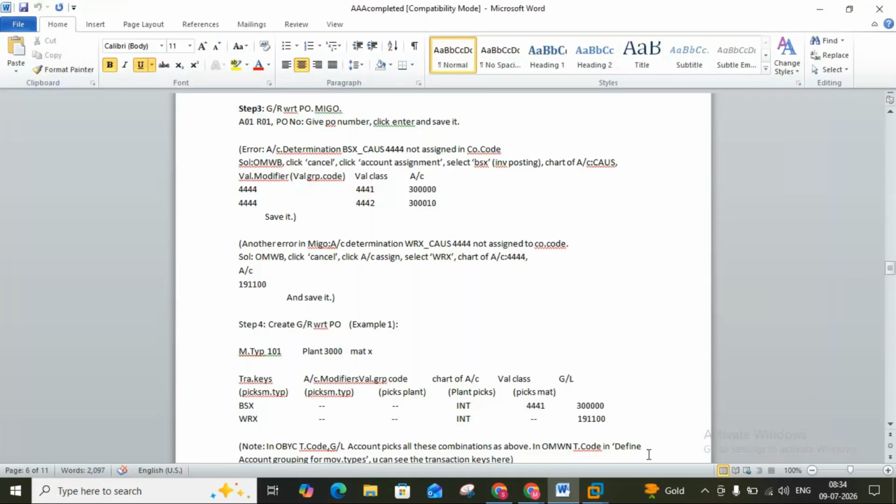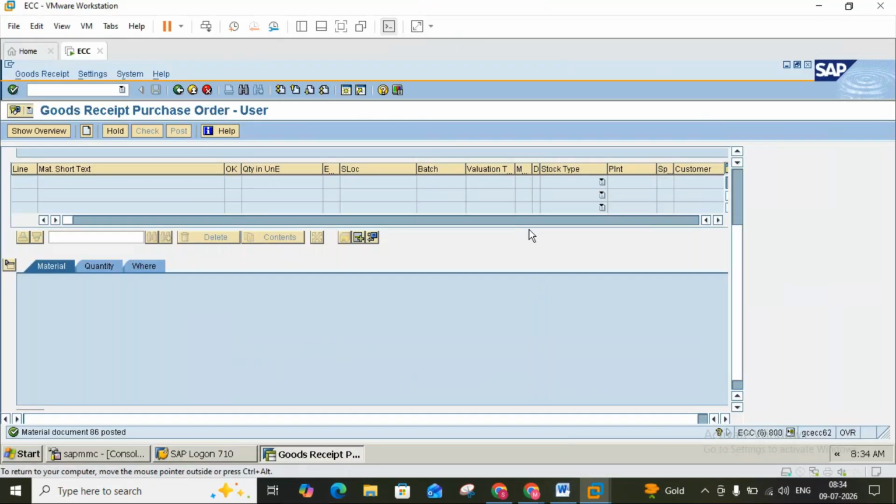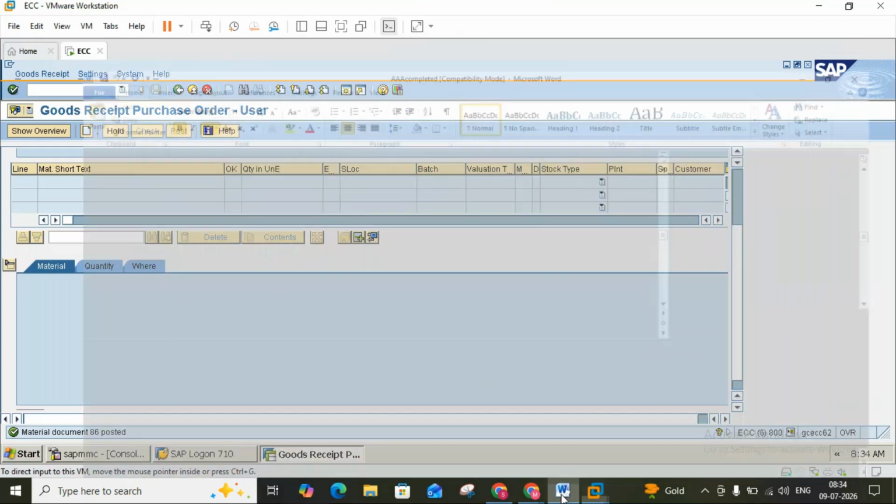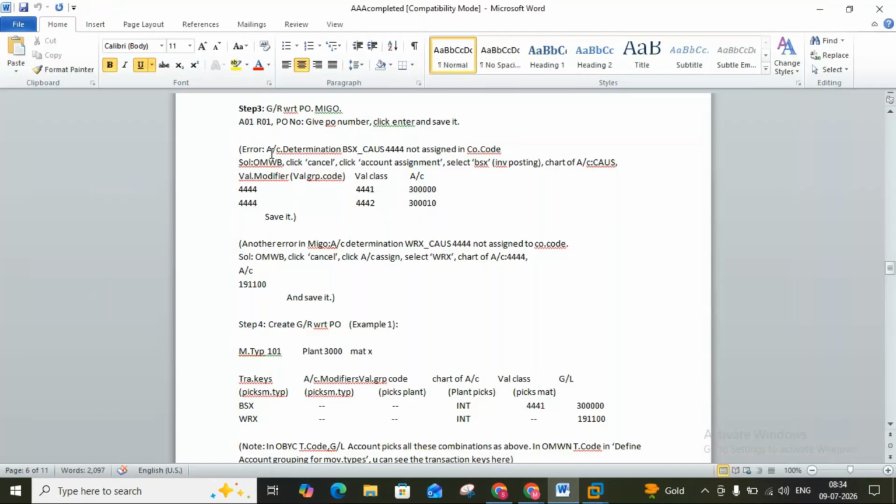Okay. Now. Yeah. Material document posted. Okay. So we have not got this error. If you get the error account determination not assigned to company code, then go to OMWB, do this, okay. But we are safe. Another error, account, this is also not done because already we have done this configuration, right? If you see my part 1 in the triple A YouTube channel, you will understand this, okay.